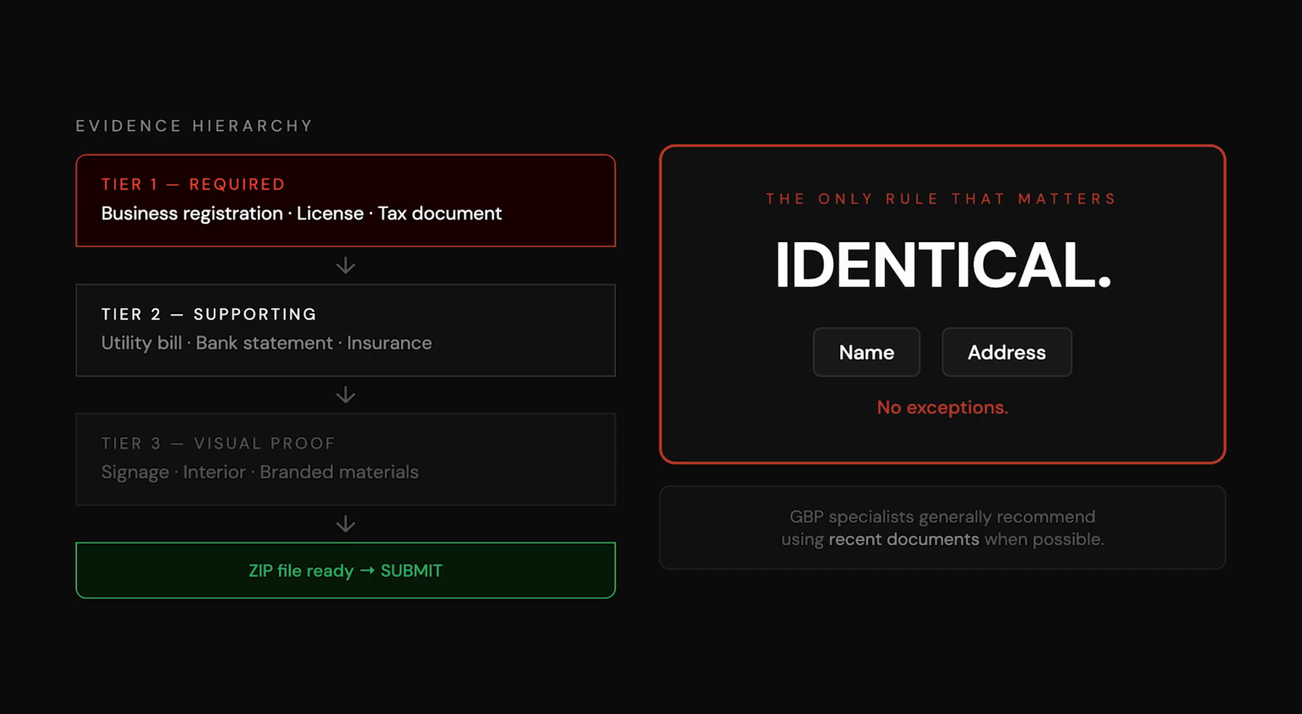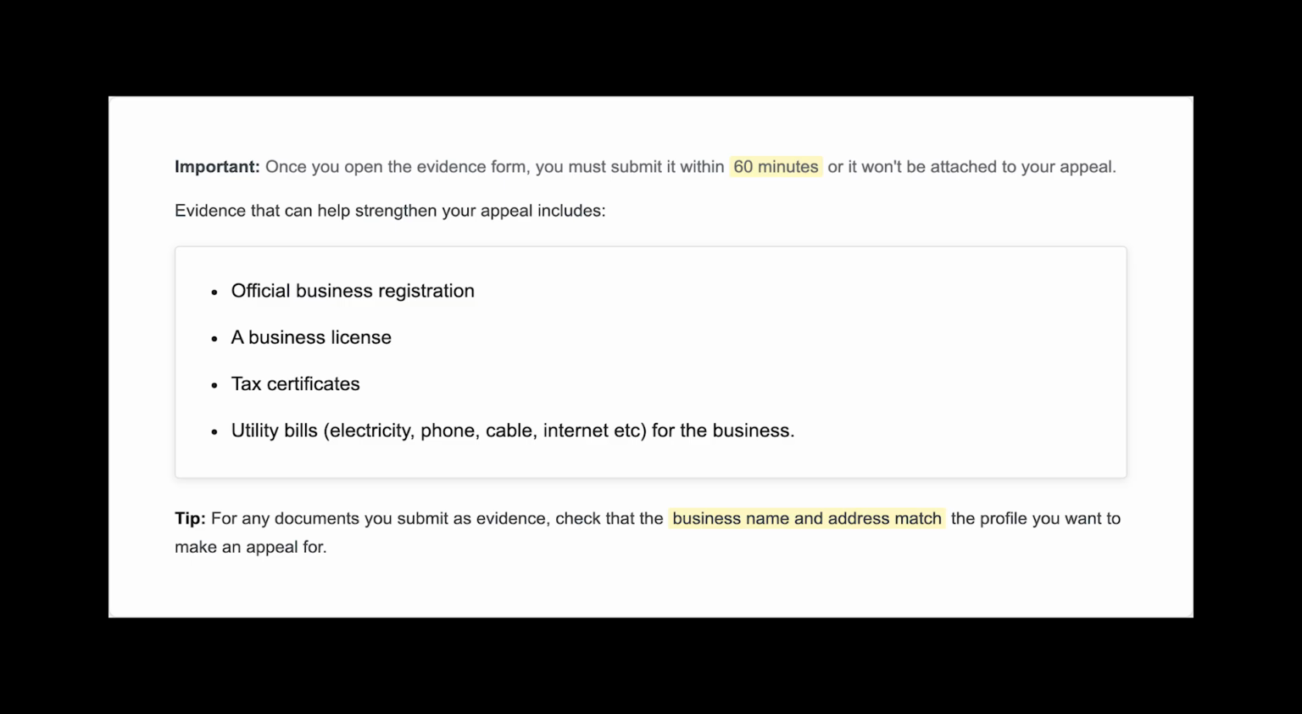If you're submitting multiple documents, organizing them into a single zip file is generally recommended. It makes the review cleaner and reduces the risks of missing files. So yes, here are officially common examples of evidence Google accepts. And again, every document must match your GBP exactly with the address, the business name. They all have to be identical.